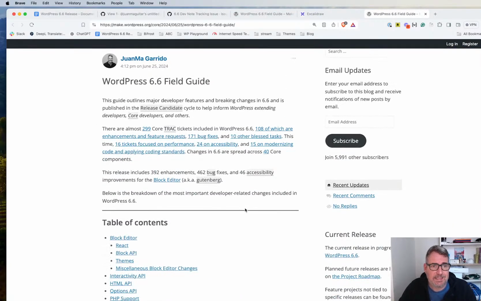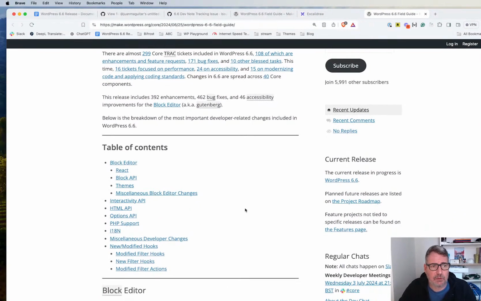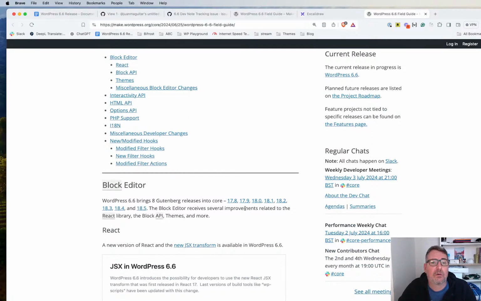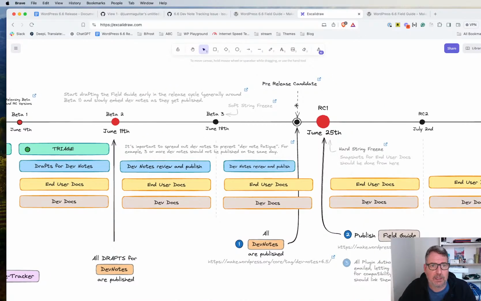So the field guide is a compilation of all the dev notes. So in order to publish the field guide, we need to have all the dev notes already published. So that's why it's important to have the dev notes published a day before the date for the release candidate, or a few days before.